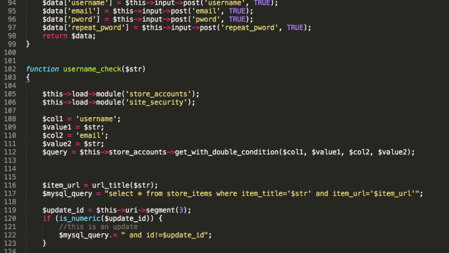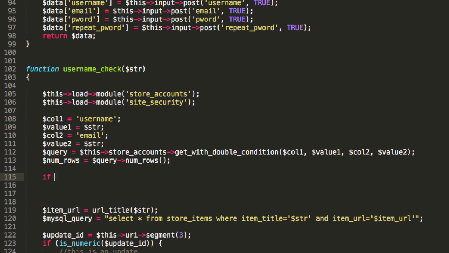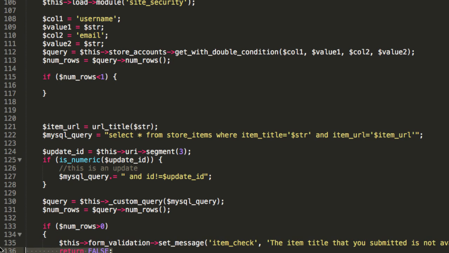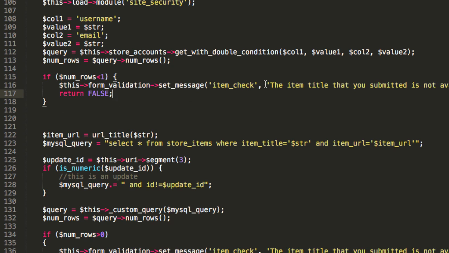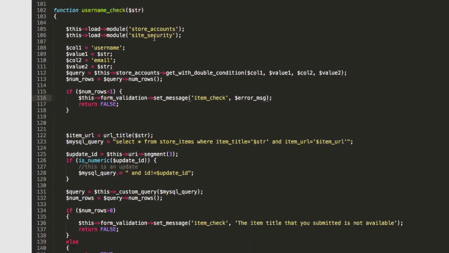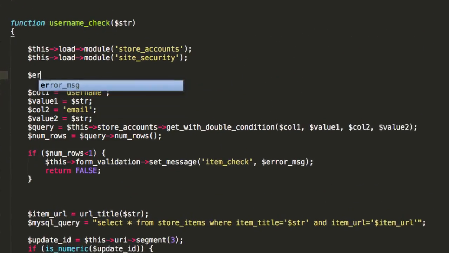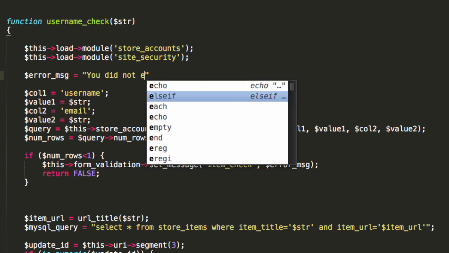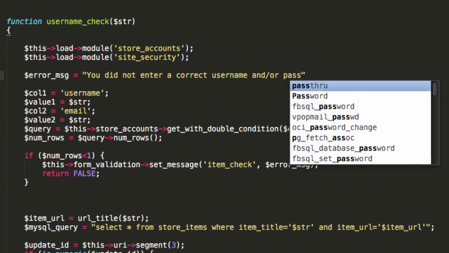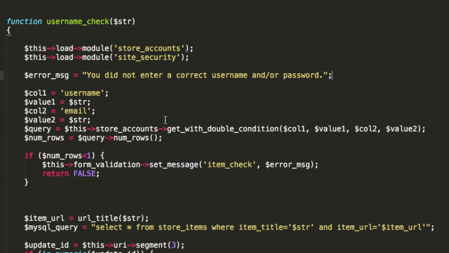Now I'm going to check the number of rows returned by the query. Now if the number of rows is less than 1, then that's a fail actually. So I'm going to return false along with a validation error. So I'm copying from below, and I'm going to pass in a variable called error message. Up the top here I'm going to set error message, and I'm going to say you did not enter a correct username and or password. I'm not even going to tell them where they went wrong.